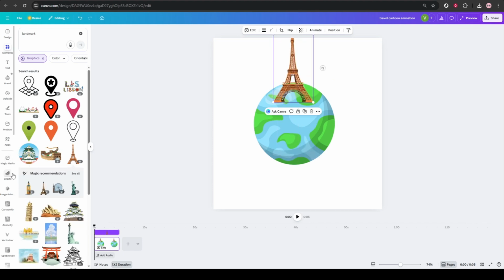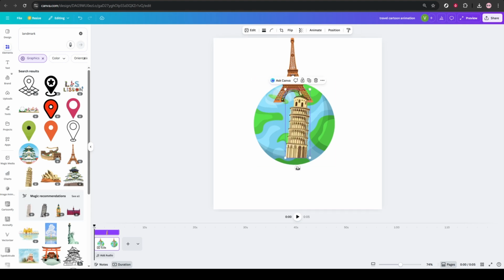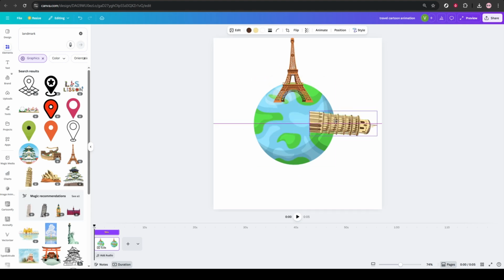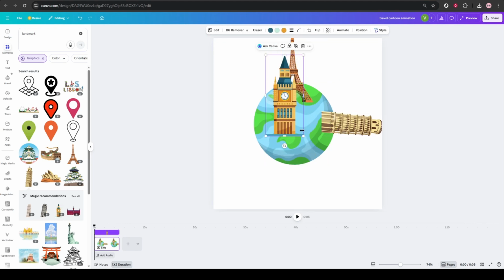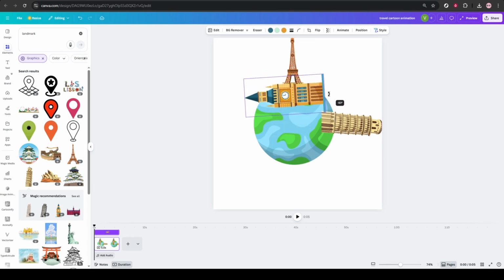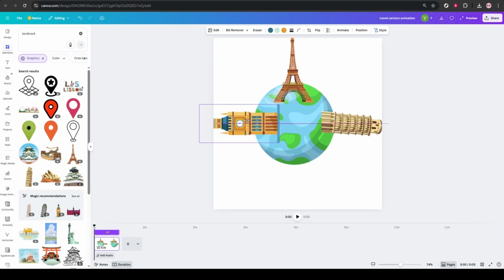Now add a second landmark from Elements. Repeat the same adjustments. Rotate, resize, and place it so it balances the first one. Do the same for a third landmark, then nudge them so they align visually as a cluster around the globe. Add a fourth landmark and again, resize and rotate it to match the style and balance the layout.